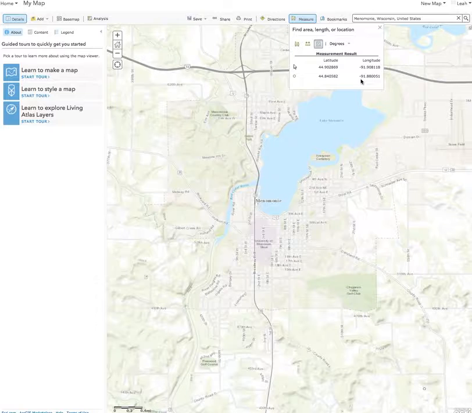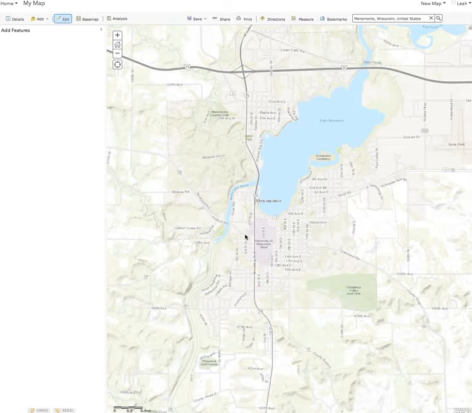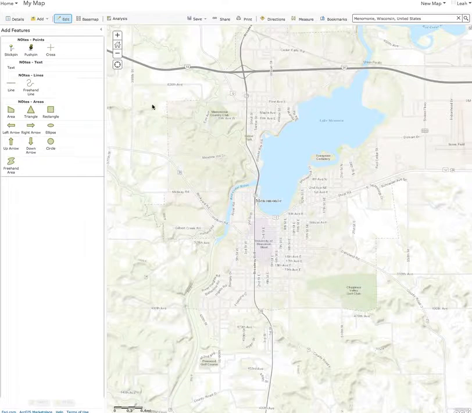The other thing that you're going to want to do is put in some push pins at certain locations. To do that, you're going to go up to the Add button here, Add Content to Map, and you're going to scroll down to Add Map Notes. And you can call this whatever you want. Makes no difference really. Once you do that, you'll have a palette that comes up with different tools.